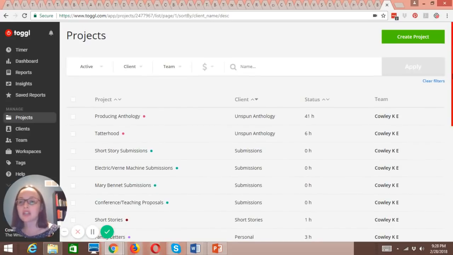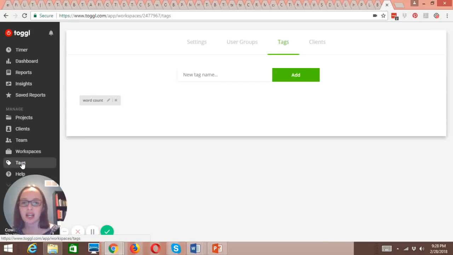The one other thing that I did was you can create tags. I only created one tag, but I like to track my word count. And so an easy way is just to tag a time entry as being related to word count, so I can find it later. But you could tag all sorts of things and use a different approach to categorizing. This is just what works for me.